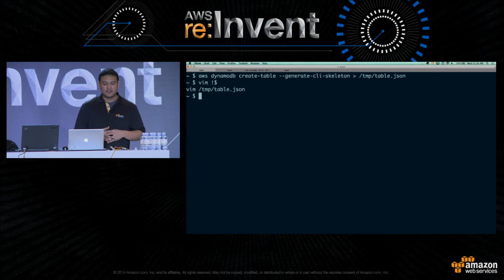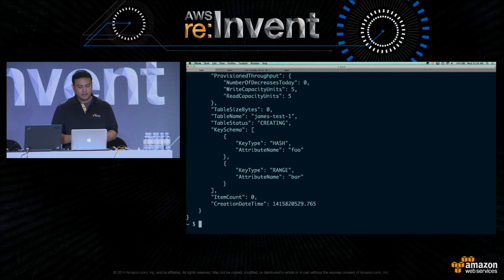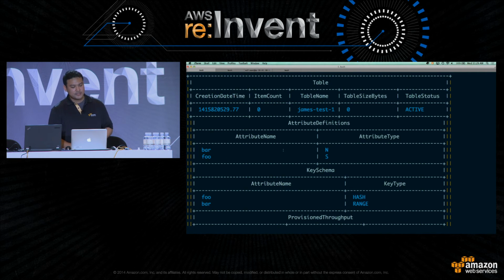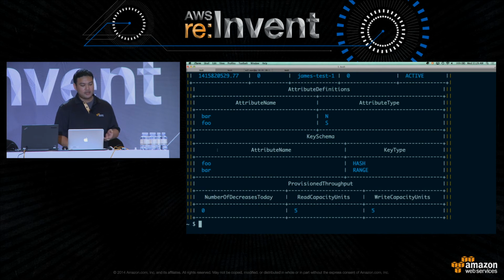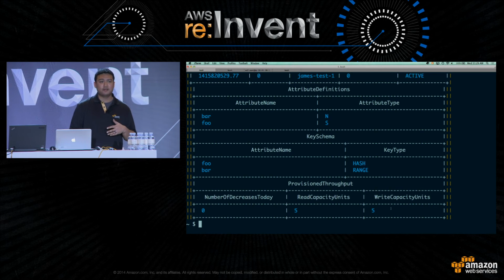So now, if I save this, I can instead specify an input JSON here to this file that we just provided. And I'll go ahead and describe that table. So we can see here it has all the parameters I specified. Table name of James test 1, it has a foo and a bar attribute, it has a hash and a range key, it also has read capacity and write capacity of 5. So it has all the values that I needed, and I could do this all from a single JSON document.